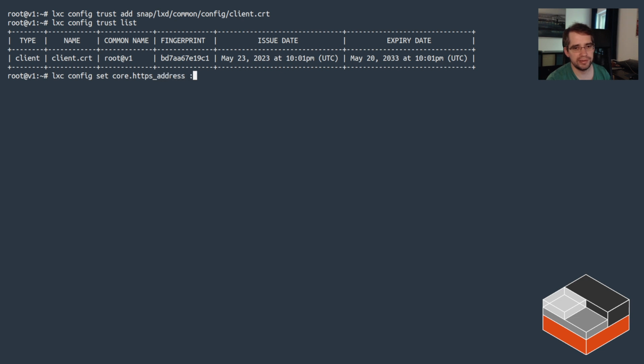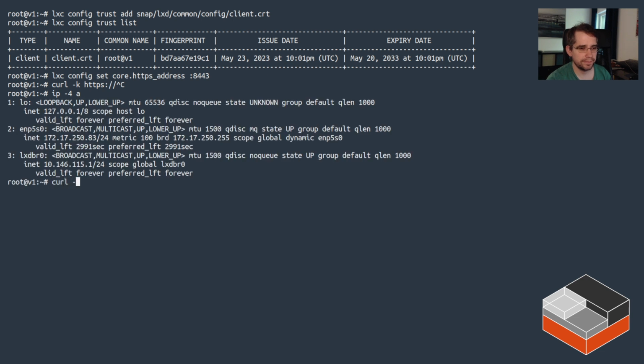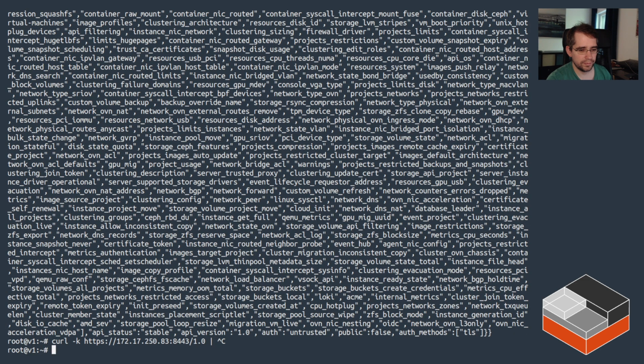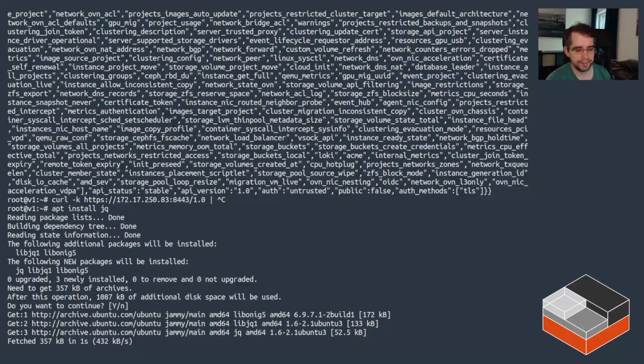First thing is to make sure lxd actually listens over the network, which is done now. And we don't know how to validate the certificate, so let's just not. And then find the IP address here. So if we go 10.1.4, the other one, 172.17.250.83 on 8443 1.0. So and let me install jq so we can actually read that.